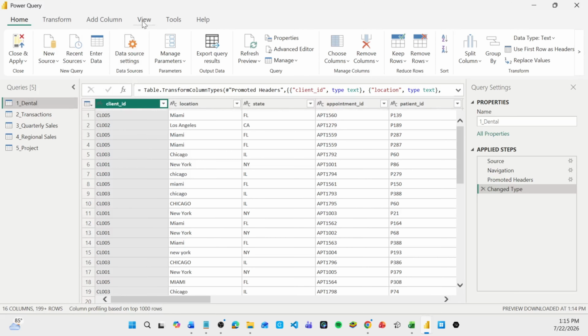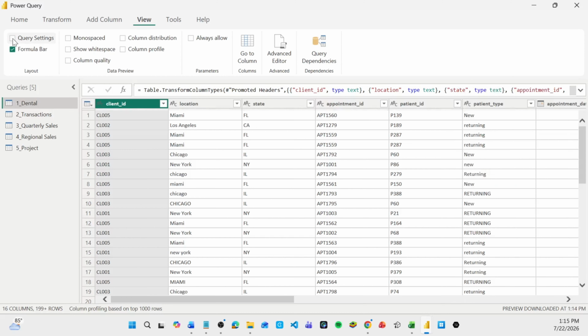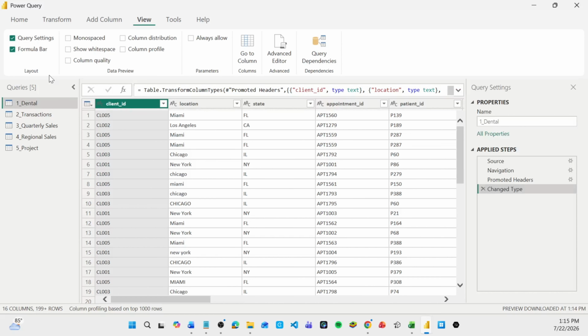So looking at the View tab, for instance, we have the query settings. The query settings is actually this applied steps here. So if I turn this off, it removes that. Then we also have the formula bar, which is this particular part here. You can turn it off and on, as the case may be.